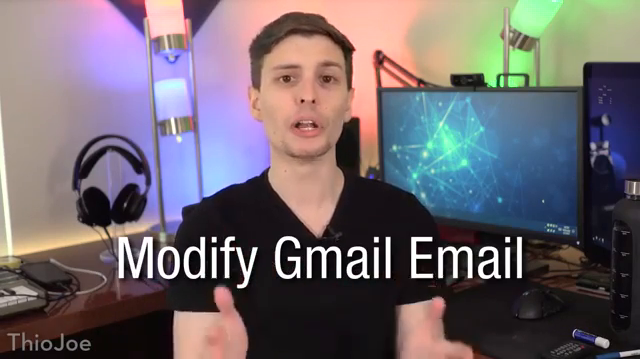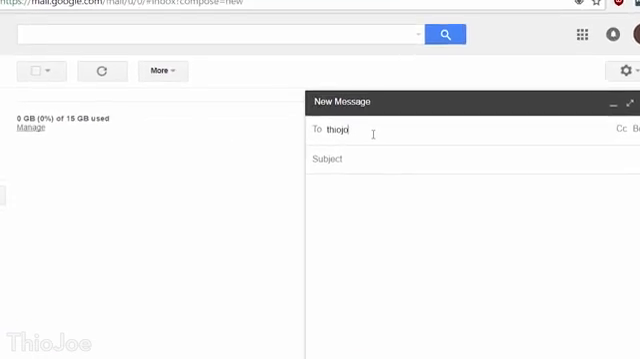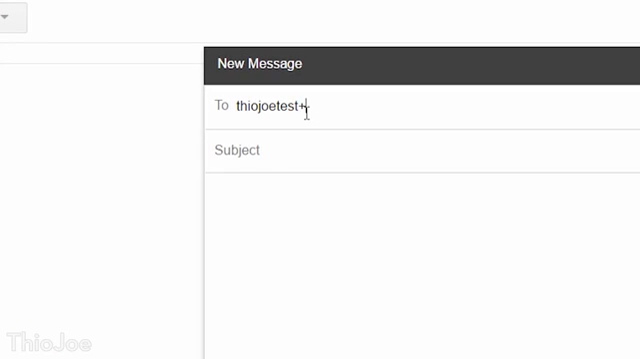Number 12, this is another Gmail one, and this is that you can actually create multiple email addresses with your one Gmail account. And what I mean by that is, say you have your email address, if I use theojotest@gmail.com, you can actually add a plus and then anything after that first part of the email address, and it will still work. And this is really useful, for example, if you get a lot of spam.